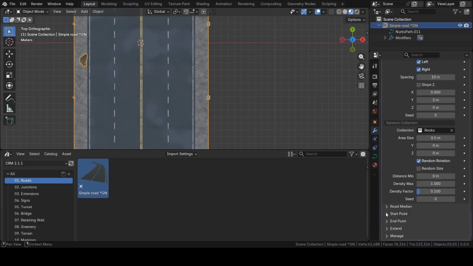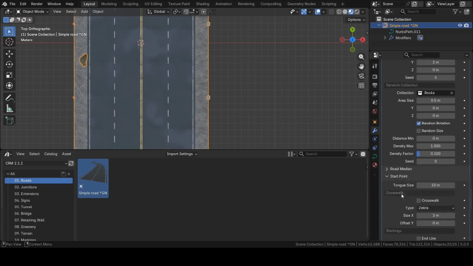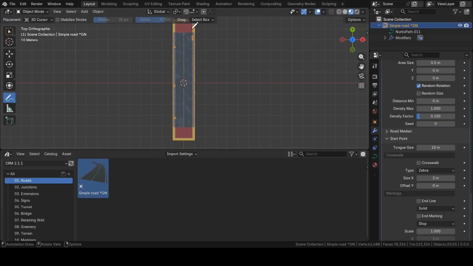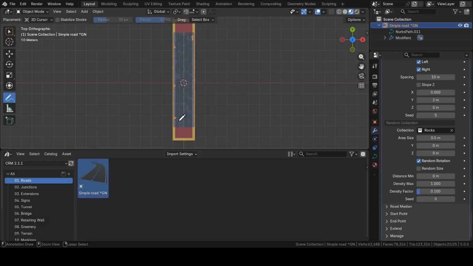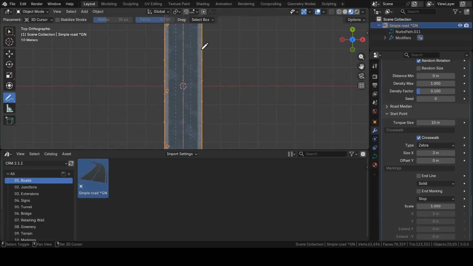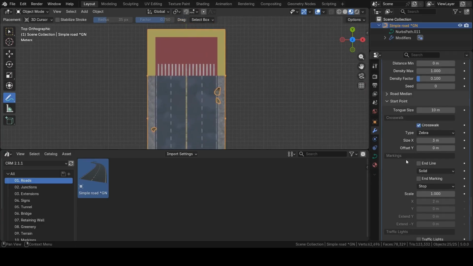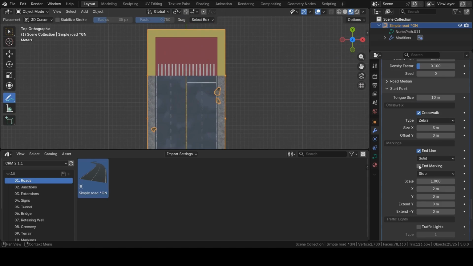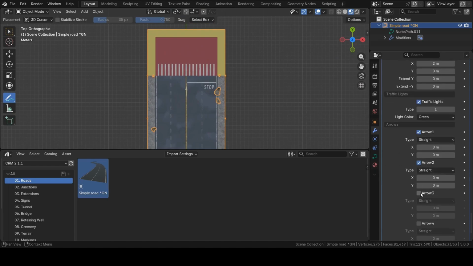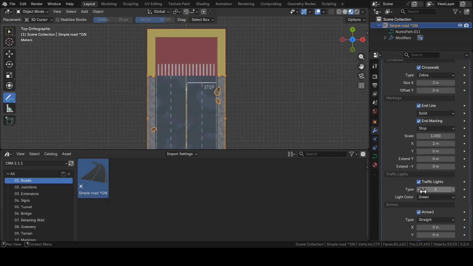Let's move to the starting and end points. These two panels allow you to control this point and this point of the curve. You can control the tongue size. We will talk about it in the junction parts. You can add and control the crosswalk, marking lines and traffic lights, arrows, and all of these are pretty clear and easy to use.